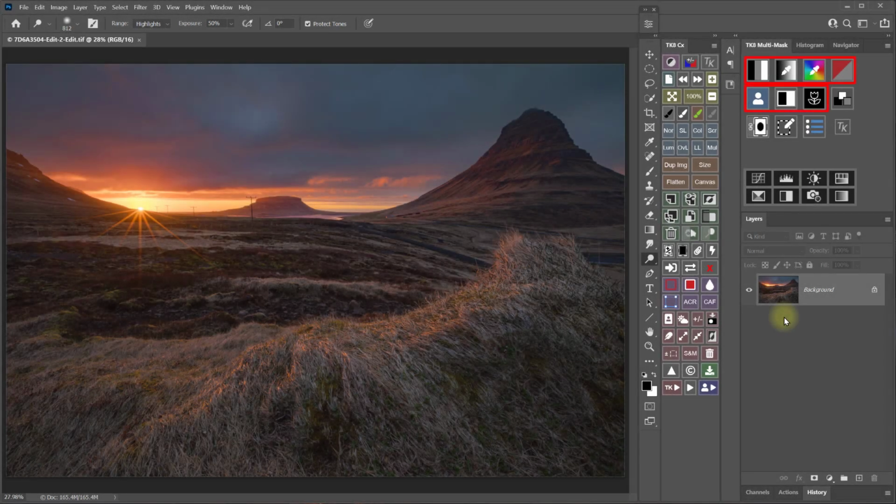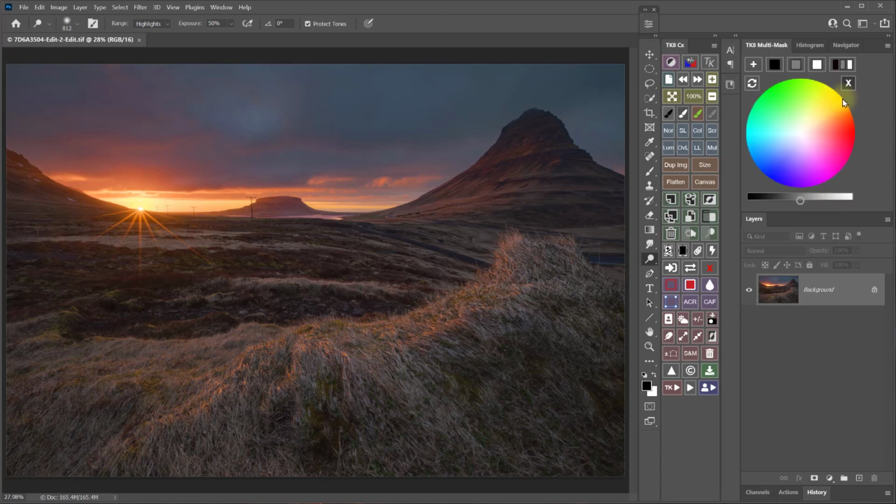Unlike the first 7 buttons, the final buttons in Multimask are not for choosing a mask source. Rather, they provide additional options for working with images and masks. Color grading is an impressive new feature for working with image colors, and it's this button right here. When you click the color grading button, it opens this cool new interface.